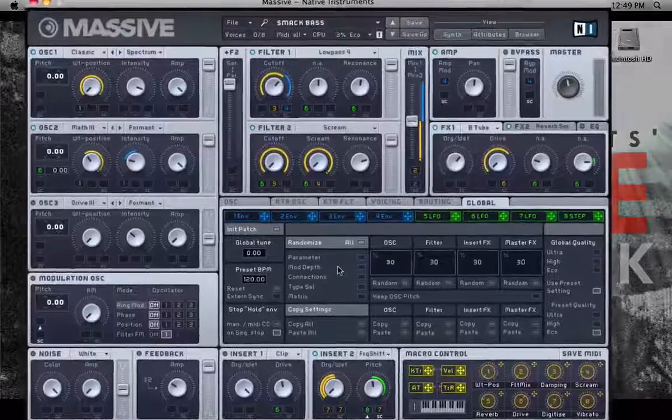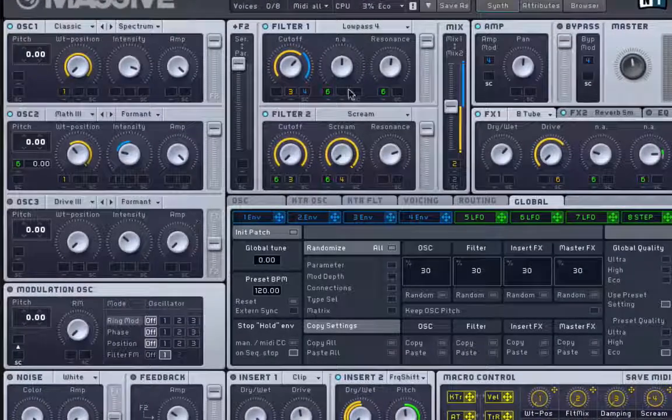Each section of Massive has a header, and it is in bold lettering, such as here, Oscillator 1, Oscillator 2. You have a filter section here, Amplitude. Even these general pages have a bold heading. Global, for example, here has a boldface heading.